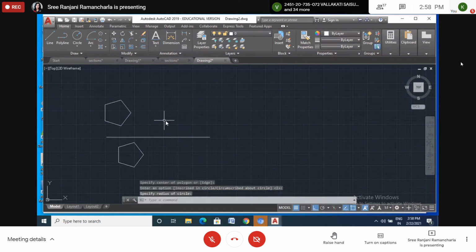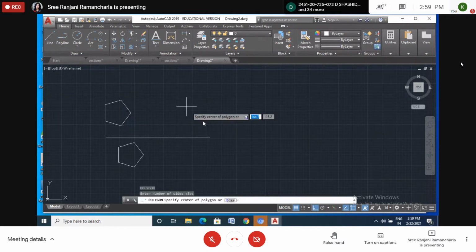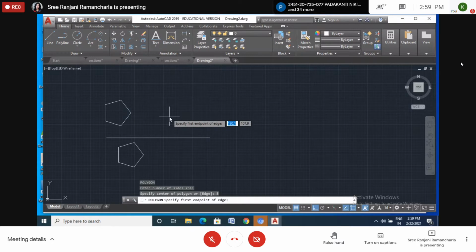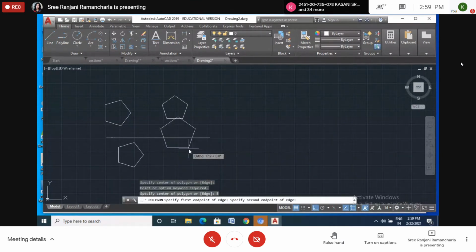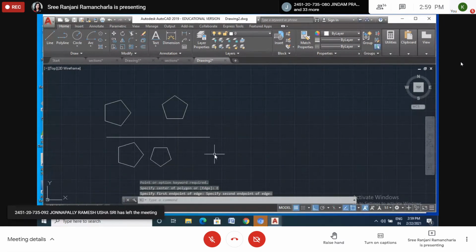This is one position. Now, can you see the difference here?